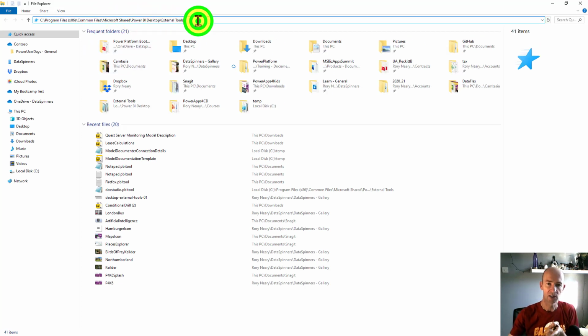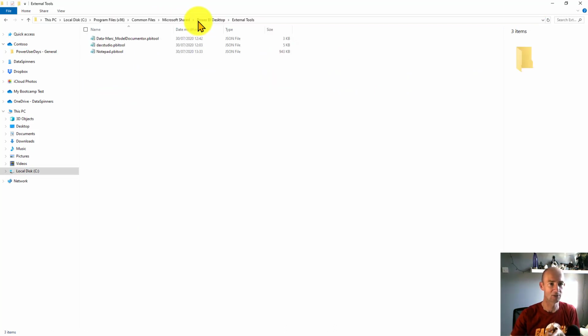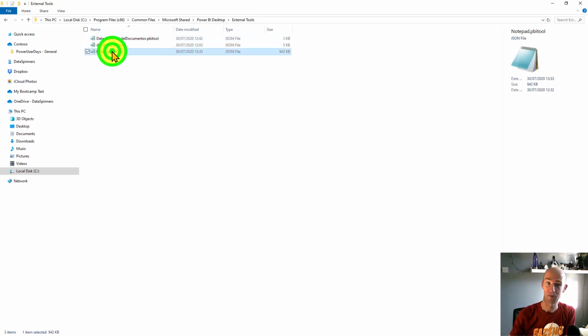Now you may find that you don't actually have this to begin with. I mean, I didn't even have Power BI desktop. What I did was I downloaded the latest version of DAX Studio. And then when I did that, it actually brought in this DAX Studio pbit tool. So you can see that this one is the one that Mark did. And then this is one that I did, because, you know, why not?